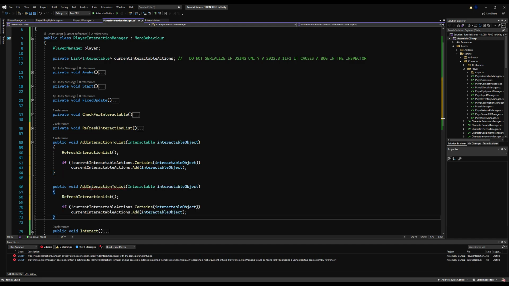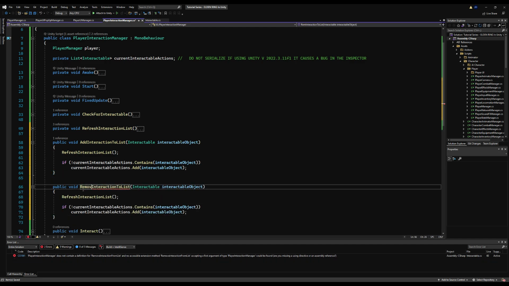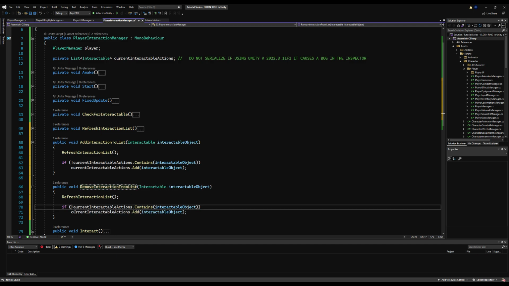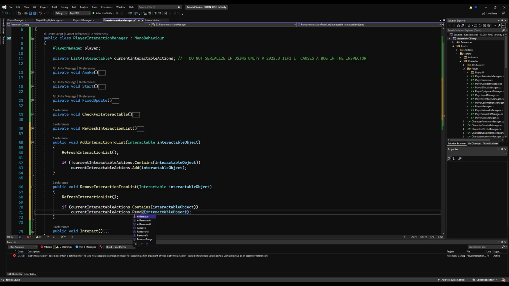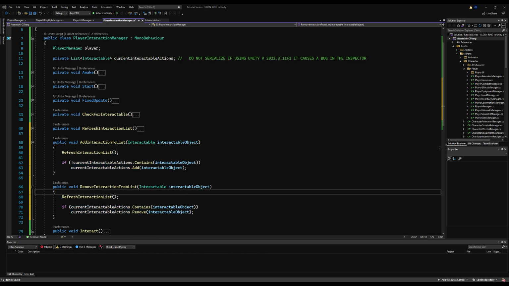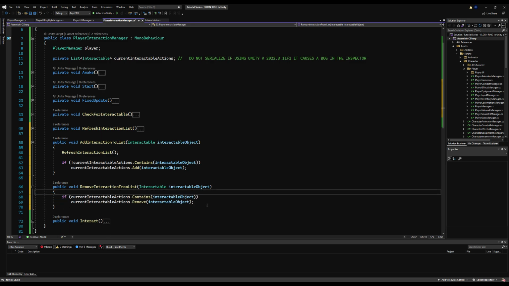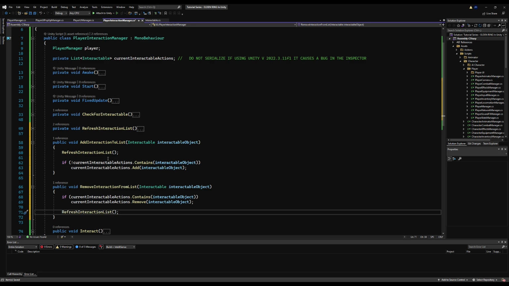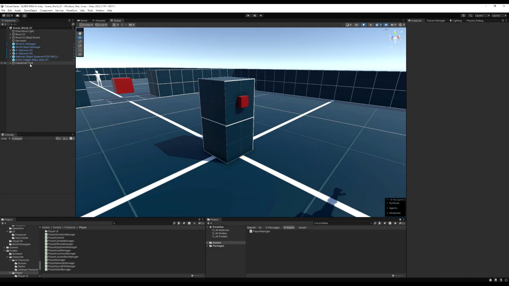Now on remove interaction from list, we want to basically do the reverse. So we're going to see if we have that in the list, and if we do, we're going to remove it. And then after we remove it, let's again refresh the interactions list just in case there are any null entries in that list. So we put that after the removal. There we go. Cool. All right, so let's save that now. And we've got the bulk of the system done.